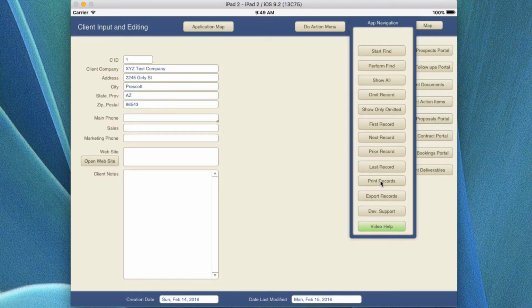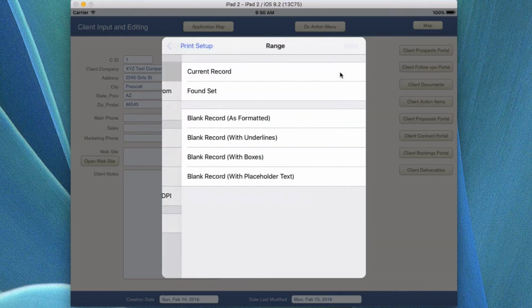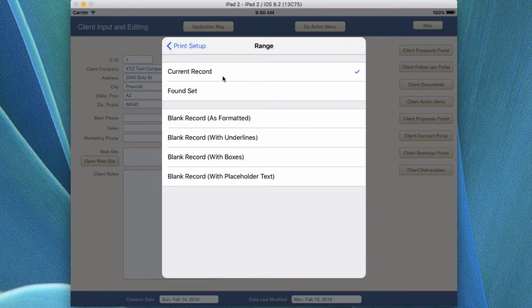The next thing you're going to see here is Print Records. This is pretty interesting. If you have a Wi-Fi printer with an iPad or something that allows you to print through Wi-Fi, you can go ahead and use this screen to print. Now, if you do not have a printer attached or one available, you won't be able to select your printer because you don't have it. In this dialog, you actually have the ability to print the current records that are in selection or the found set.